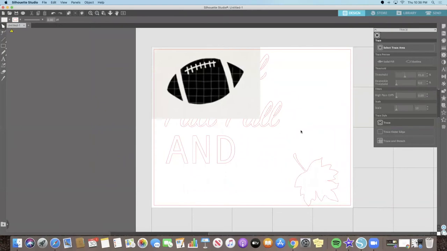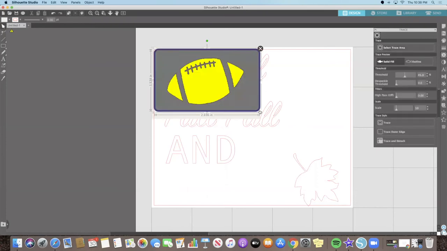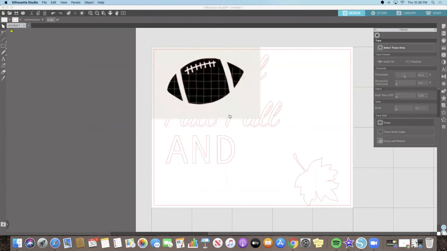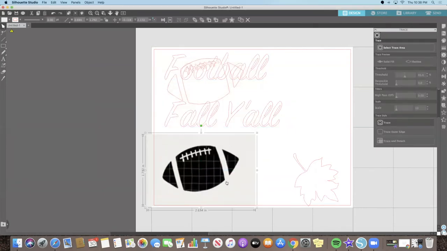Trace the football image by selecting the Trace Panel tool on the right side menu. Then select Trace Area. Click and drag a box around the football. Click Trace. Drag the original picture out of the work area and delete it.